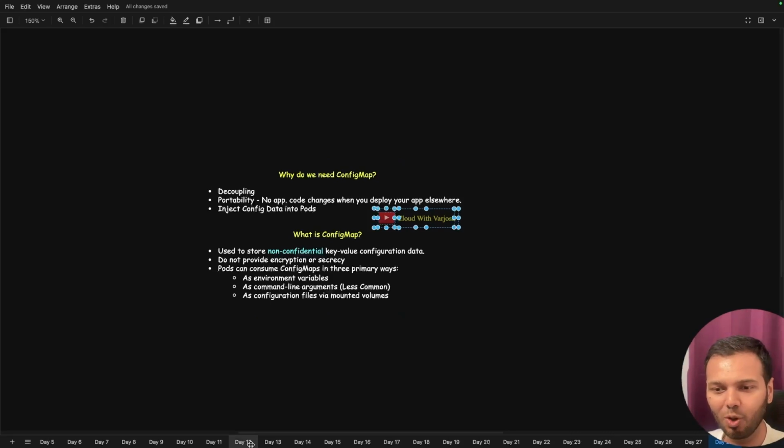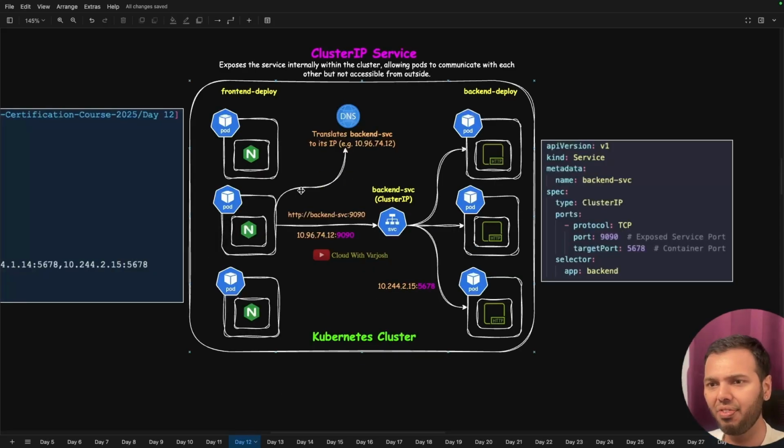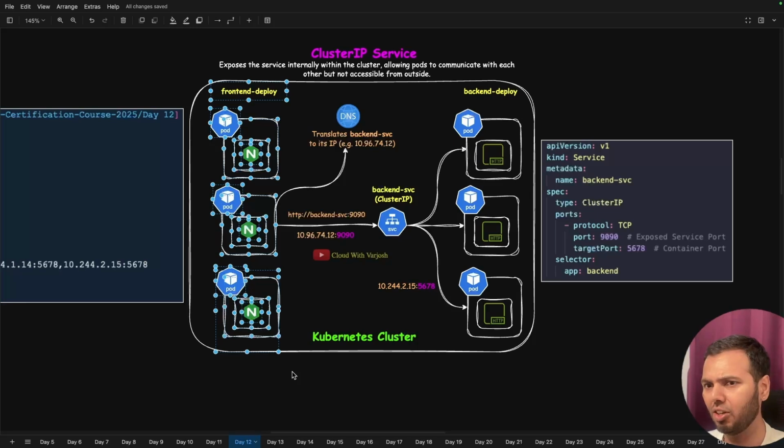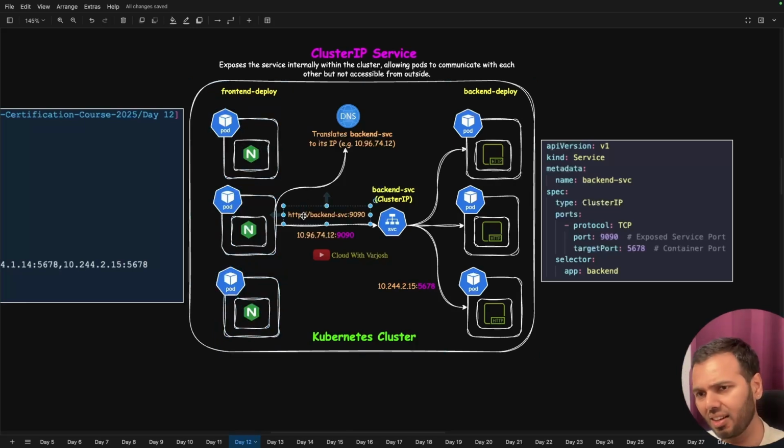So let's go to day 12. Now let's say this configuration is offloaded to a ConfigMap, then I don't have to code it anymore in my application code. I will just tell my application code that when you want to reach the backend deployment, just refer to that configuration file, and that configuration file will know how to reach the backend deployment. Essentially, that file will have that URL that the application can consume.